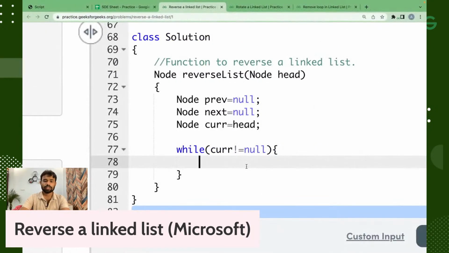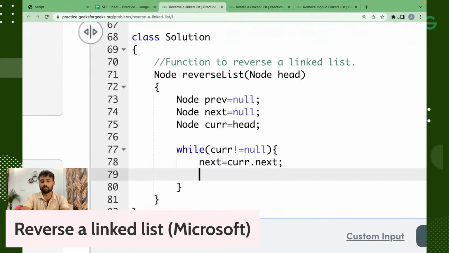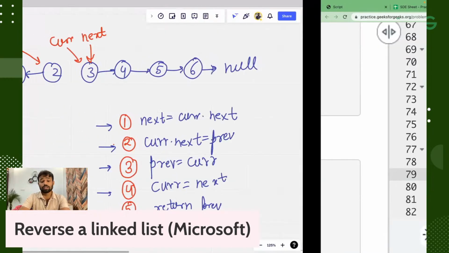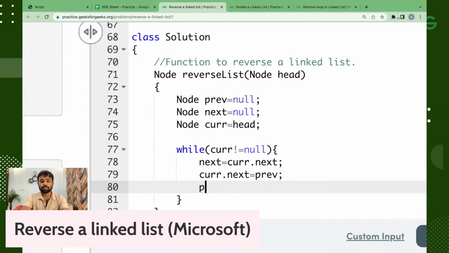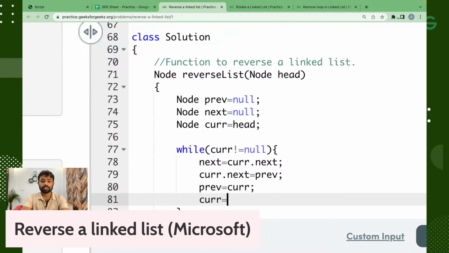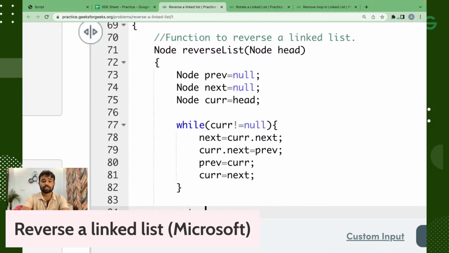Just copy it. Okay. So it will be next is equal to current dot next. Current dot next is equal to previous. Previous is equal to current, and the current is equal to next. And after that, just return the previous value.